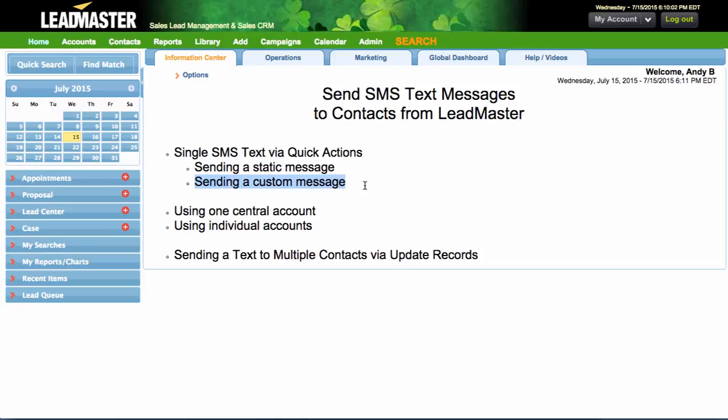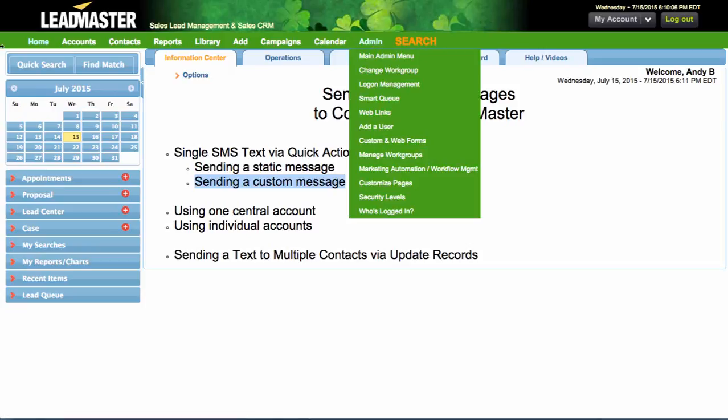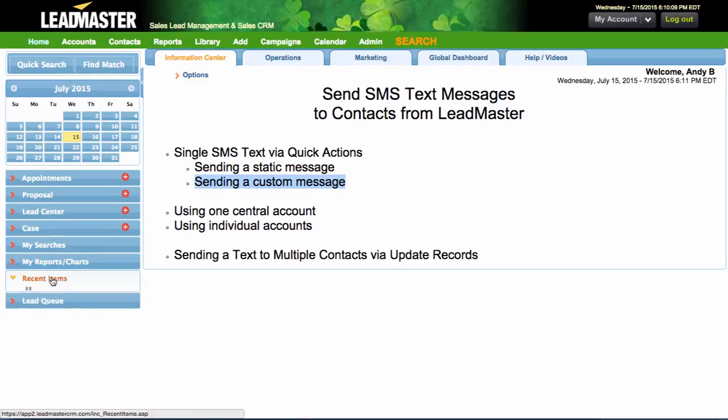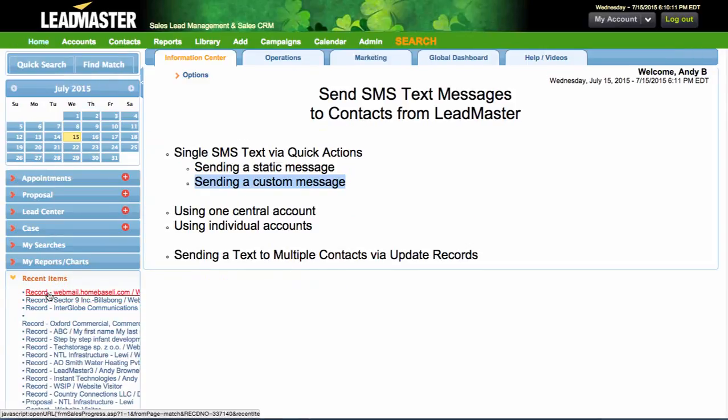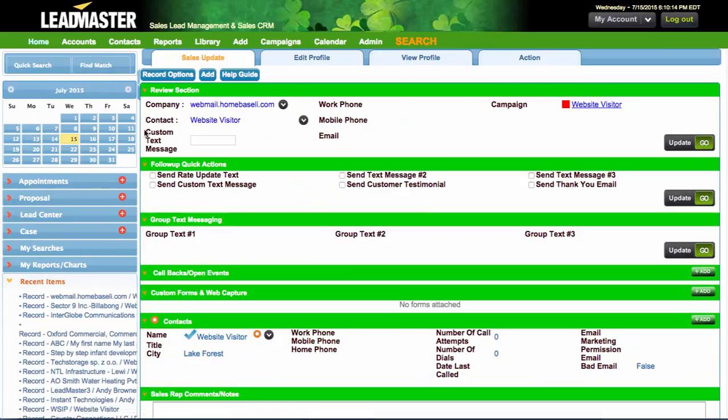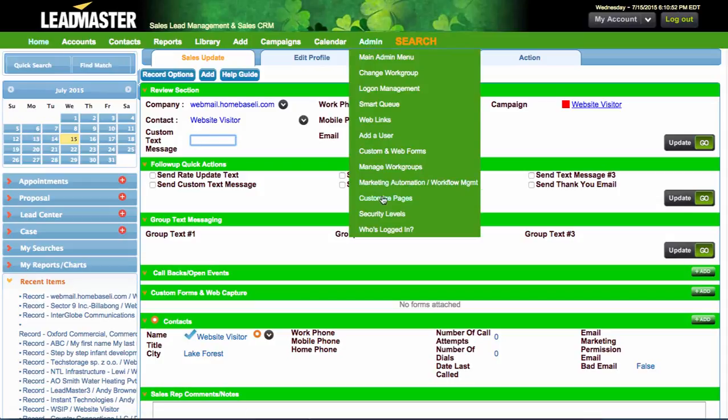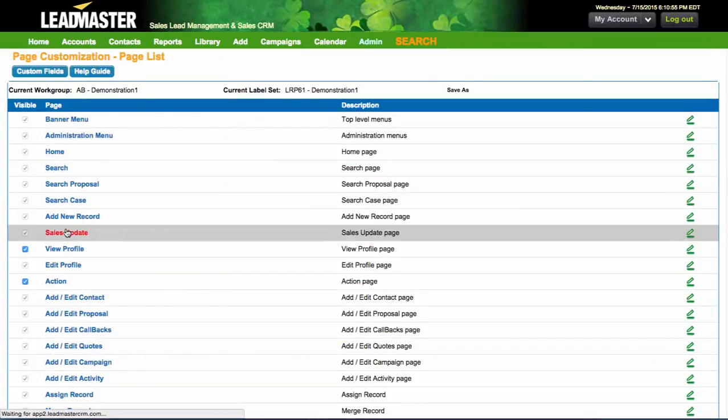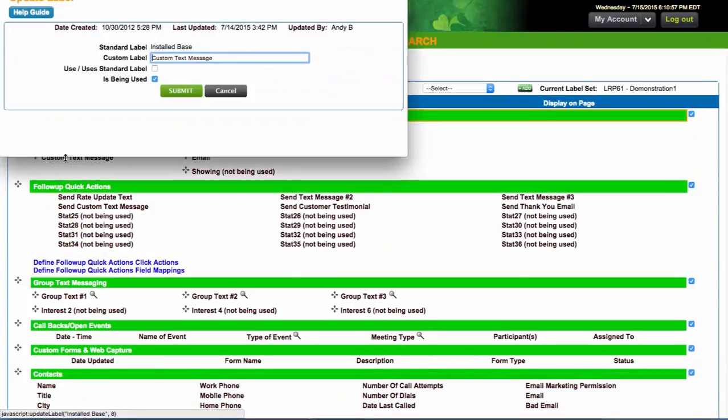What about sending a custom message? It's almost as easy. First, I have to have a field that I'm going to use to hold the message. In this case, I have repurposed an existing field, and I'll show you which one, where I enter the custom text message. And so I can enter here, your rate quote is. So let's take a look again at customized pages. And the field that I chose in this case is the installed base field.